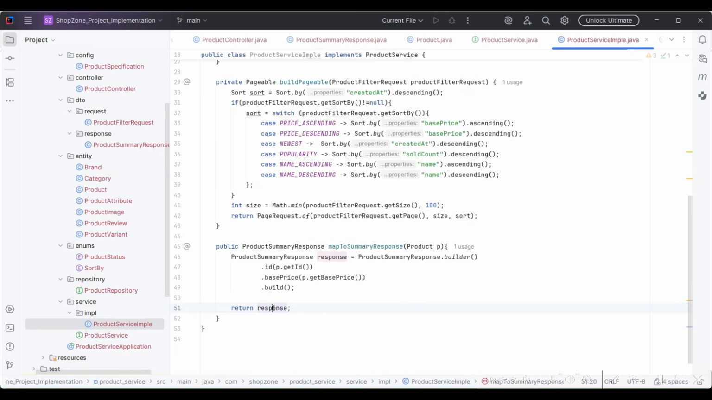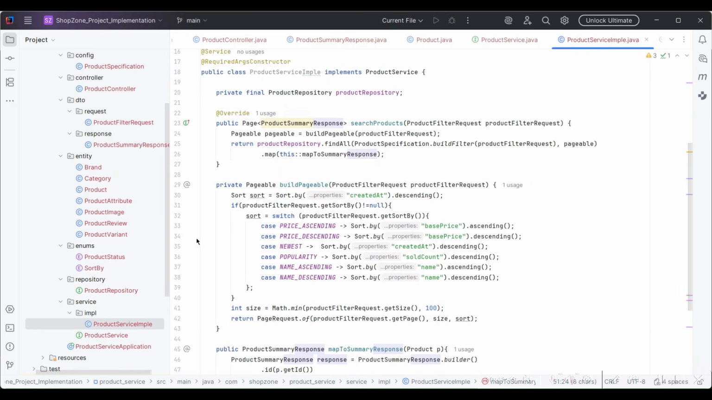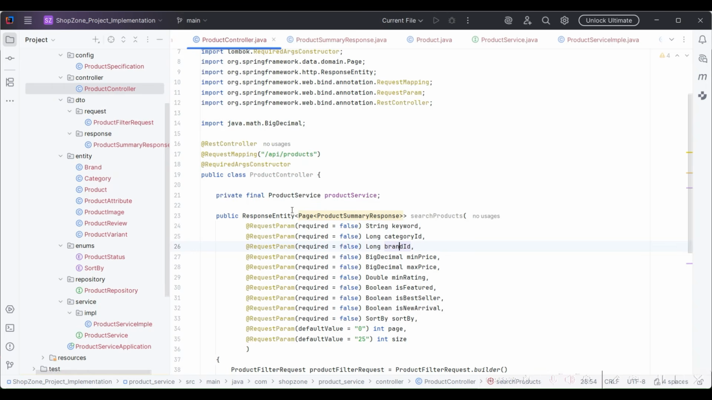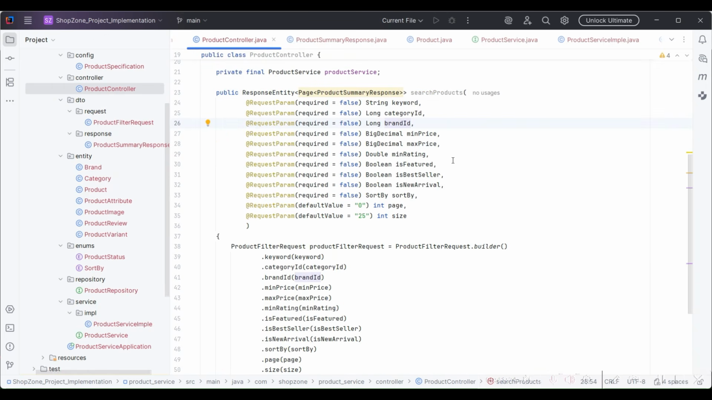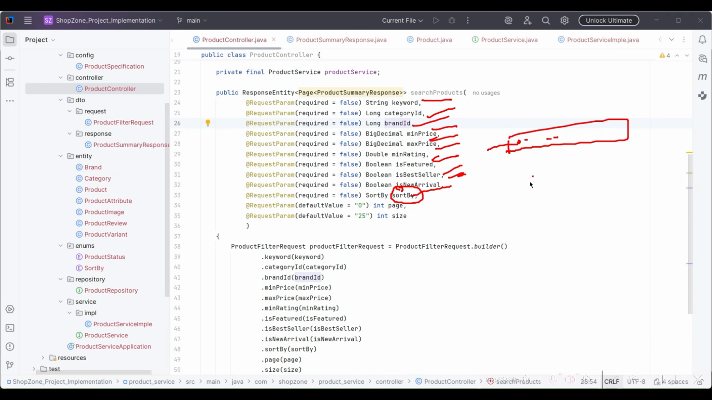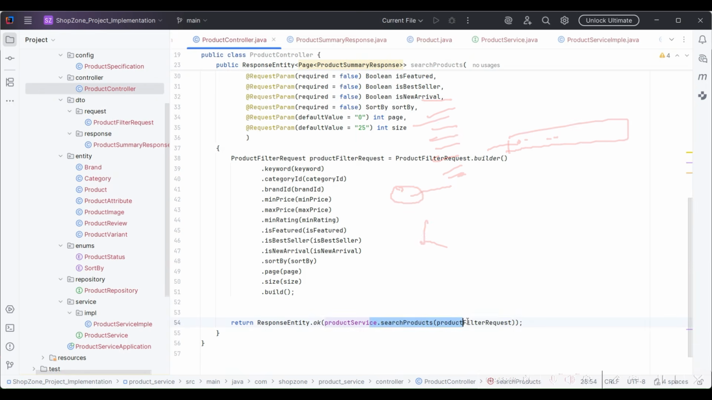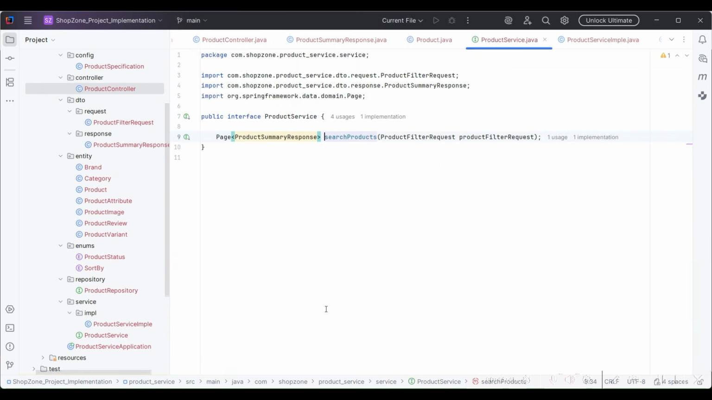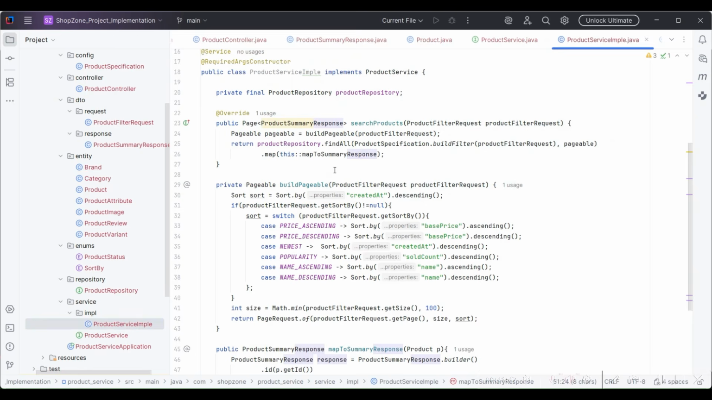So that's it. First the flow is like: the user searches whatever with a keyword and applies the filters. Let's say he applies all the filters and some sorting. Control comes here, and here. Let me go to the search product implementation, and first we need to build the pageable.